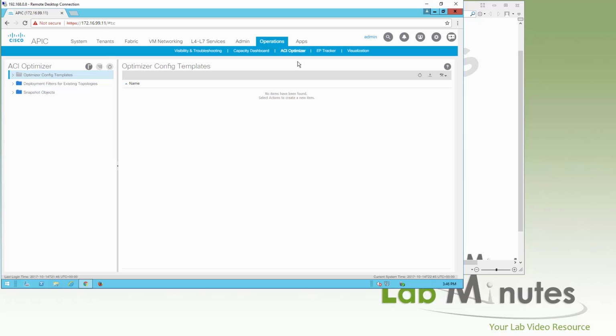Then we have ACI Optimizer. The optimizer configuration templates is more like a design tool, where you input all logical requirements for your design, and it turns that into a physical requirement. So it tells you how many switches and so on you would need. You can also check if the current fabric satisfies your logical design, and if there are any more switches you might need to add to the system. For the deployment filter, this is a way to give your leaf switches preference over others to have a configuration template applied based on some matching condition. I'm not going to go into too much detail on that, I just want to make you aware. And again, if you're not sure, click on this help icon to get more information.